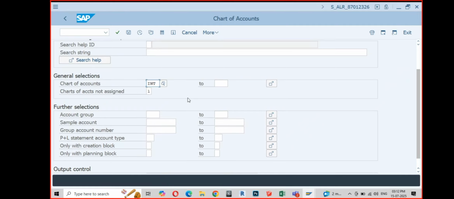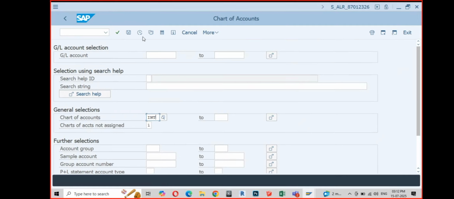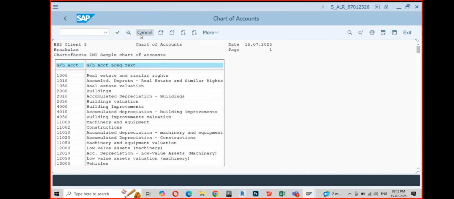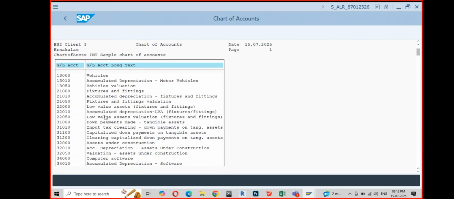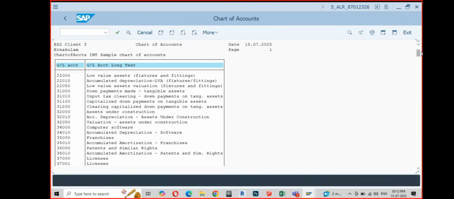So what am I trying to extract? I'm trying to extract the INT chart of accounts. Now can you see? These are all the general ledger account numbers. 1000 stands for real estate and similar rights. So scroll down. See, I have already scrolled down 5 or 6 times and the cursor is still here. So can you see how many general ledger accounts are there?